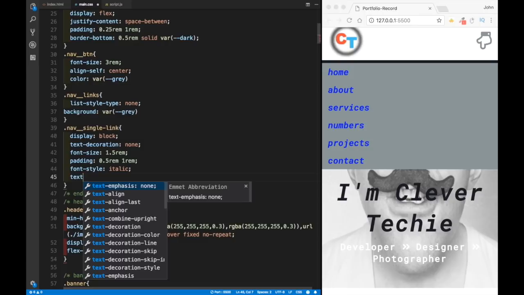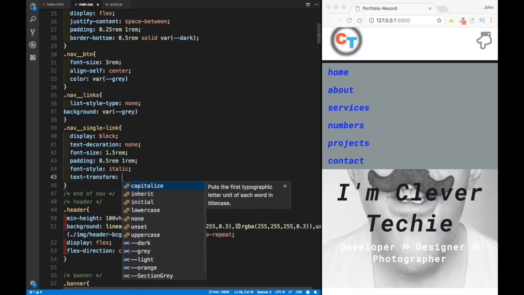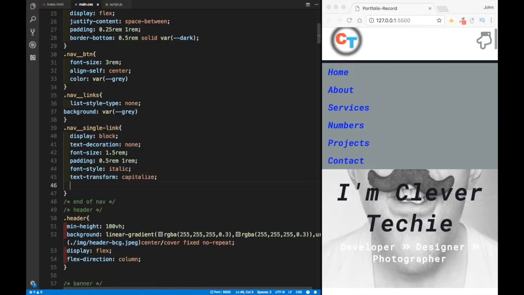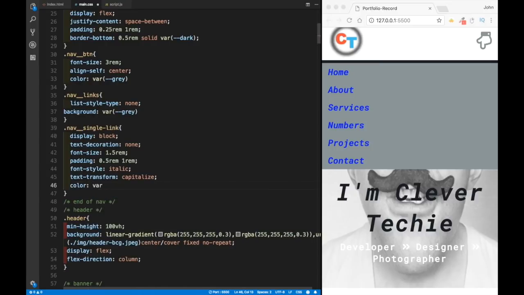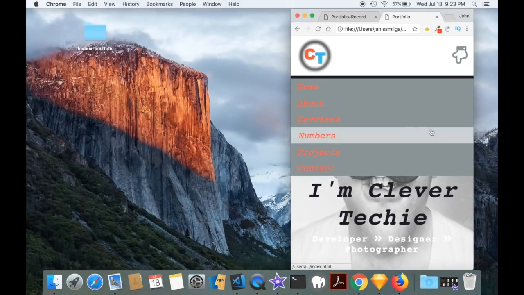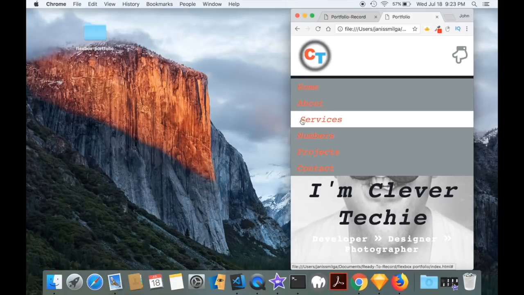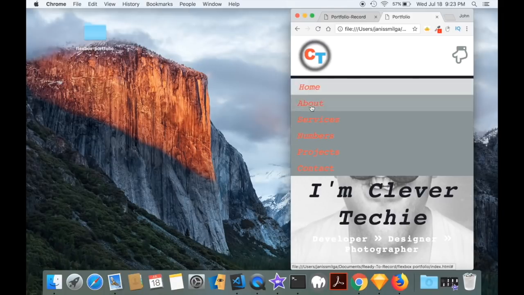And then we'll have a text transform, capitalize with a capital letter, and color. Let's do a color again of var. Now in this case, this is going to be the orange color, just to make some changes. So here we're going to say that the text is going to be orange, and then we'll have a transition. So basically, as you can see over here, as I'm hovering, we're going to add a little bit of padding over here, and the color is also going to change.